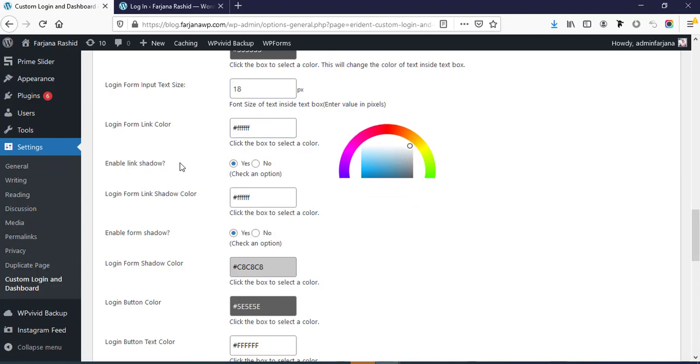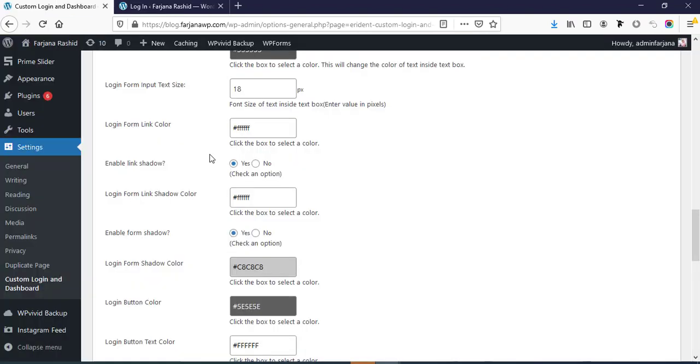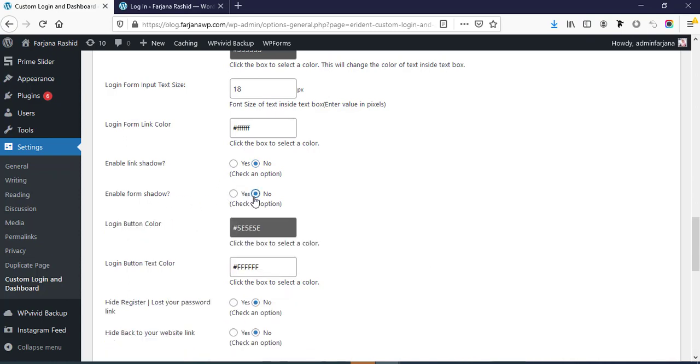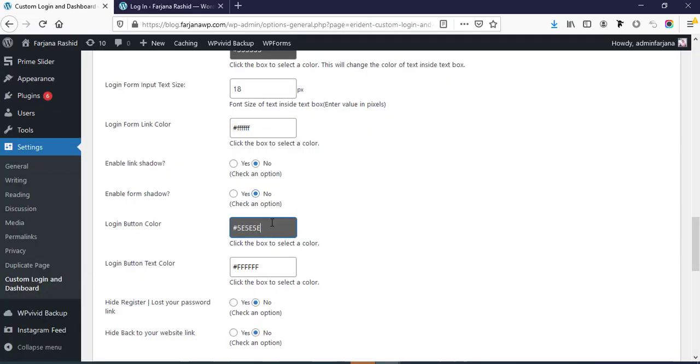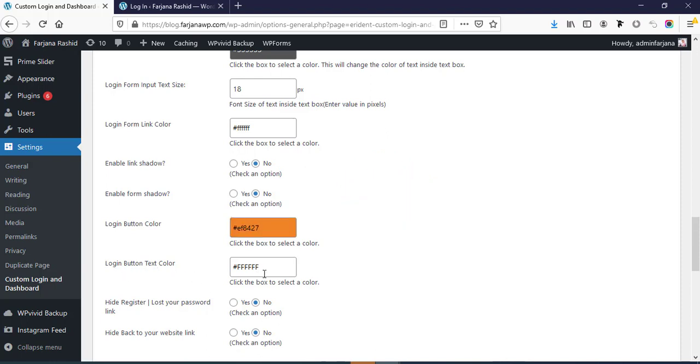Enable link shadow, so if we check here, we can see here is the text shadow with this text, so we can make it off. And then enable form shadow, so I'm also making it off. And then login button color, by default this is gray color for button, we can make it to any color. So for example, I'm making it to orange. And login button text color, by default this is white, we can keep it.